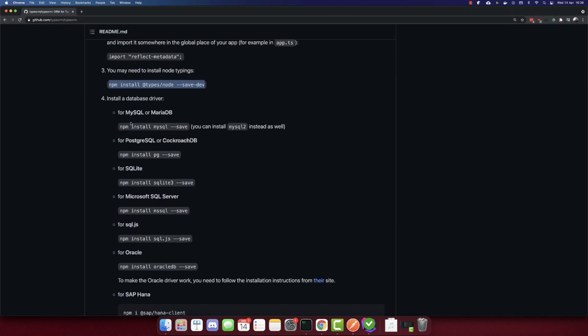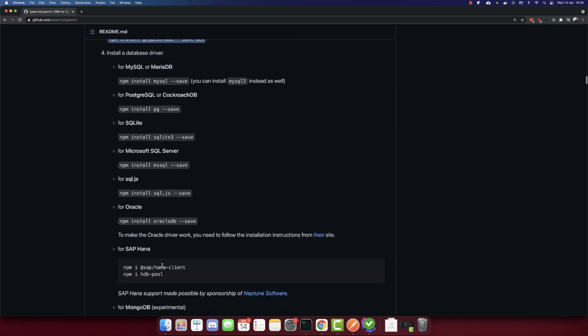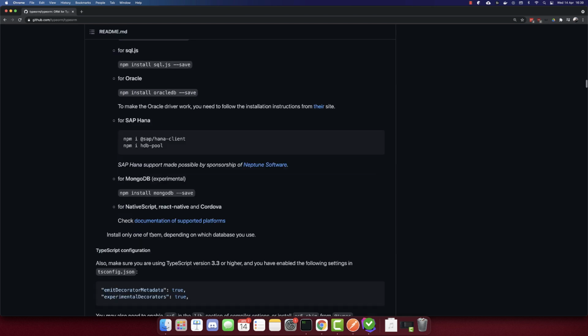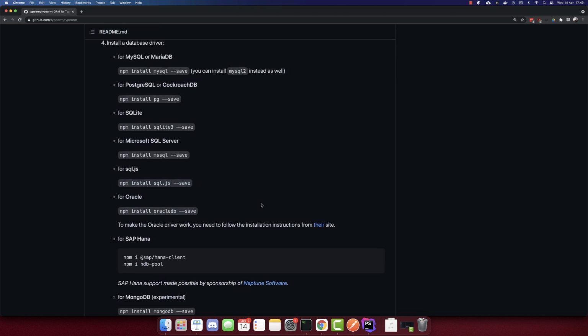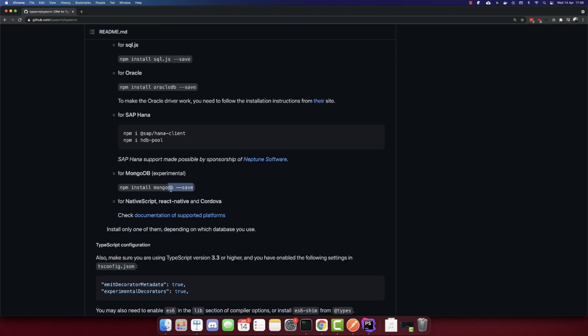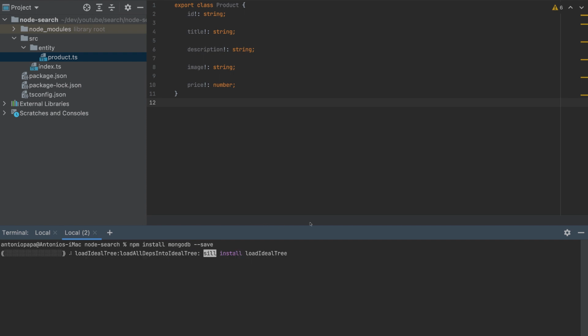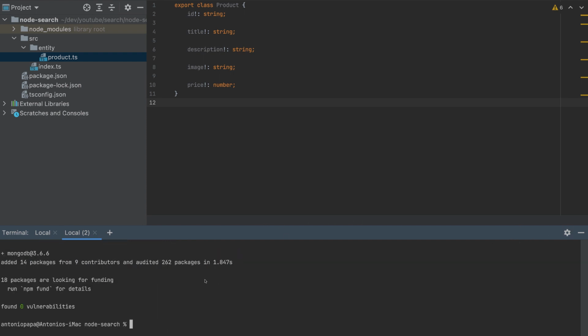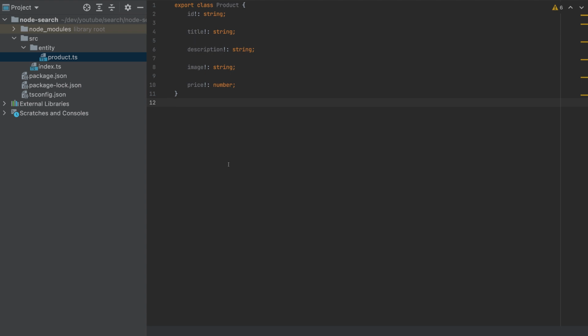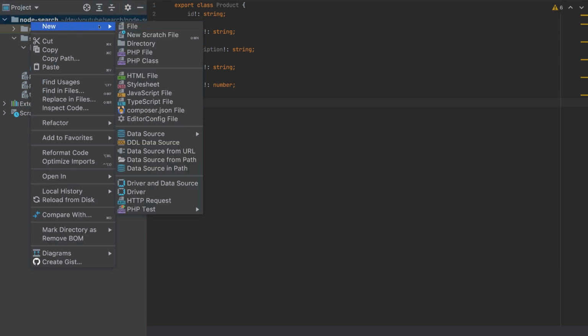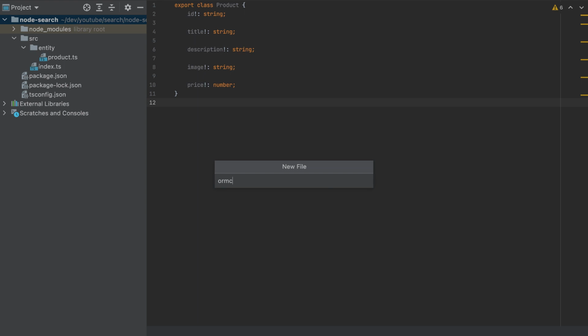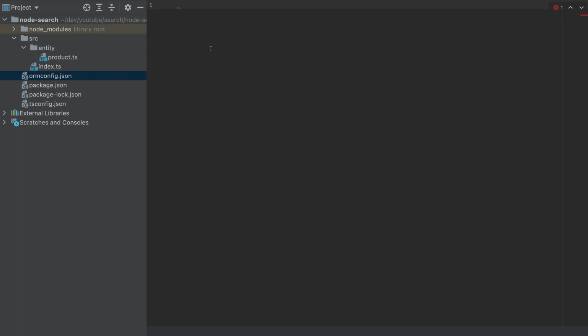Now we can select which database we want. We have MySQL or MongoDB here. Now let's use MongoDB, so let's copy this command, and we need to install MongoDB. Now that we have installed it, first we need to add a file here, which is ormconfig.json, and this file will be the connection from TypeORM to MongoDB, our local MongoDB.